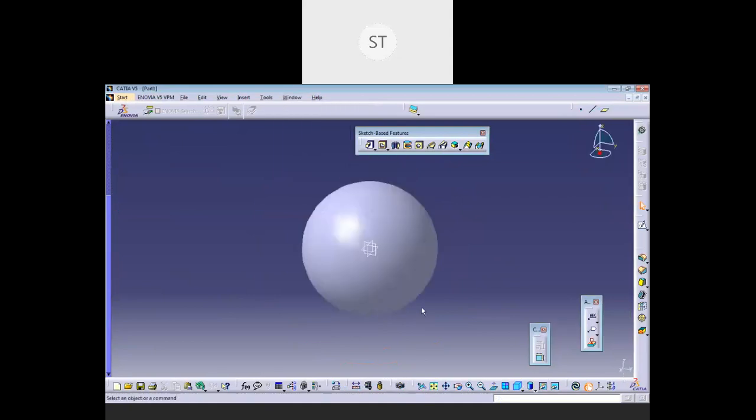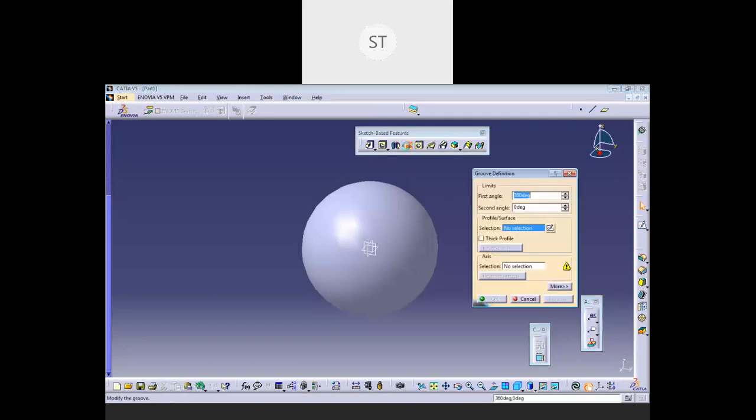This is the sphere we have drawn initially. I'm going to use the groove command. Like pad is the extrude command, adding materials. Like to remove the material, pocket. Okay, in the revolution we are having the revolve command, shaft. This is the groove, material removal operation.